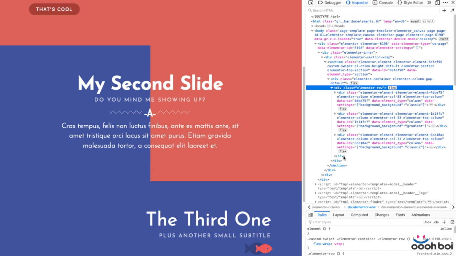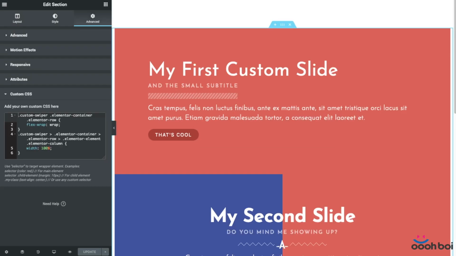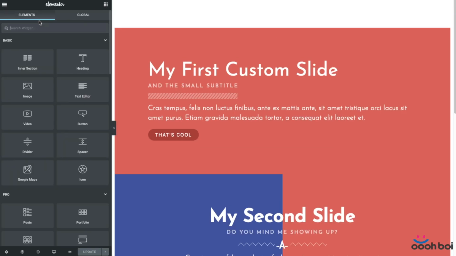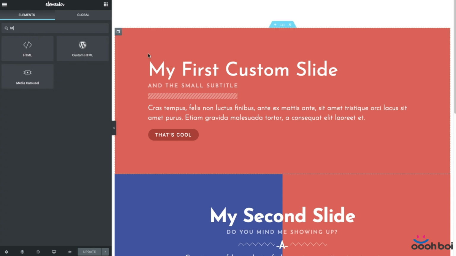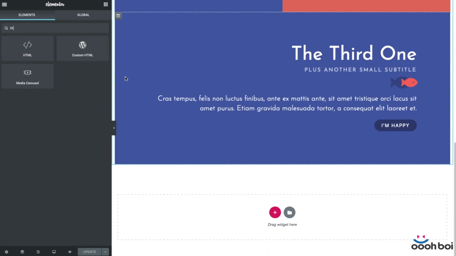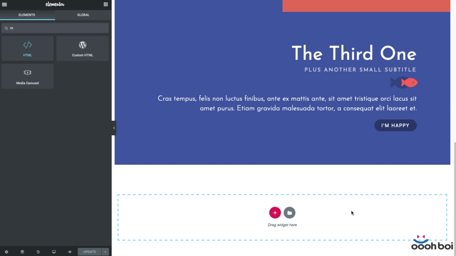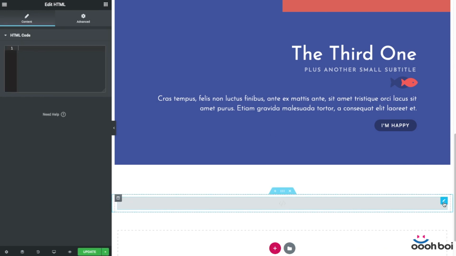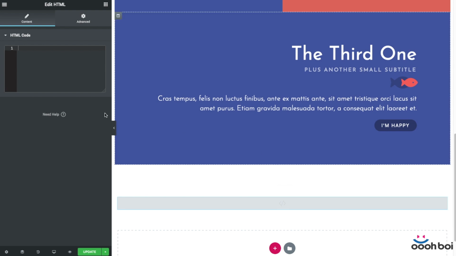Okay, now it's time to deploy some JavaScript, more precisely jQuery. The only way to run JavaScript code in Elementor is by using HTML widget. So I'm going to drag and drop the HTML widget to the section and then copy paste some jQuery code. That HTML widget is going to become our custom slider controller. So here's the code.